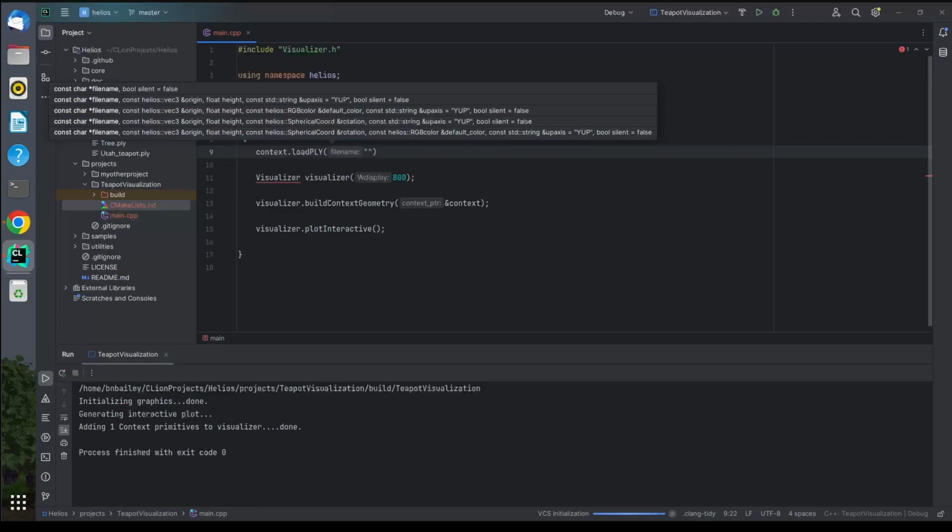But the question is, where is that relative to? And it's always relative to the directory in which you're running your executable. In this case, we're running it inside of build. That's where it put our executable file. So we need to specify our file path relative to that build directory.